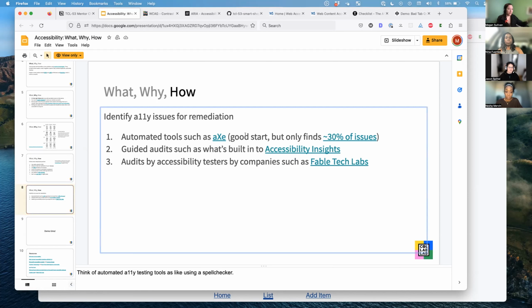Like some things, like tab order, right? It may not know, oh, you're jumping around the page. There are some things that a human will probably need to test to make sure that it's actually accessible. So then the next step up is doing a guided audit.